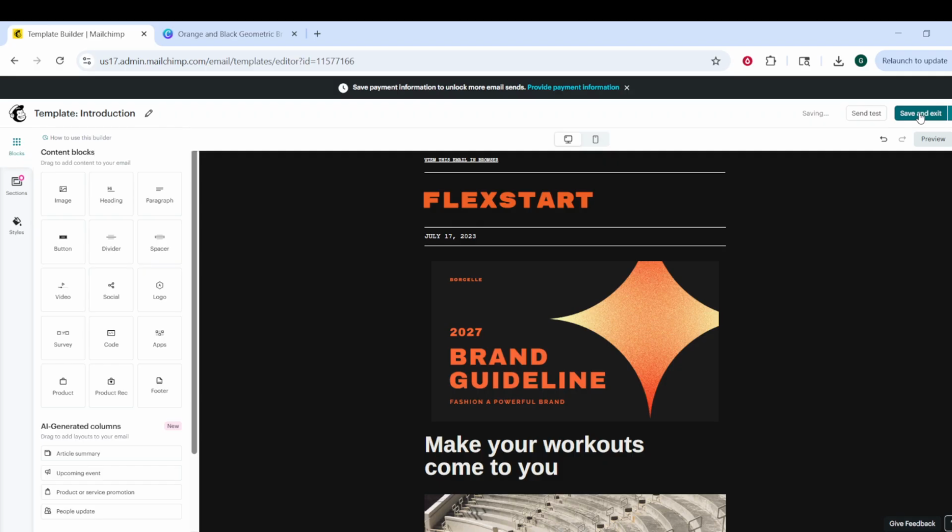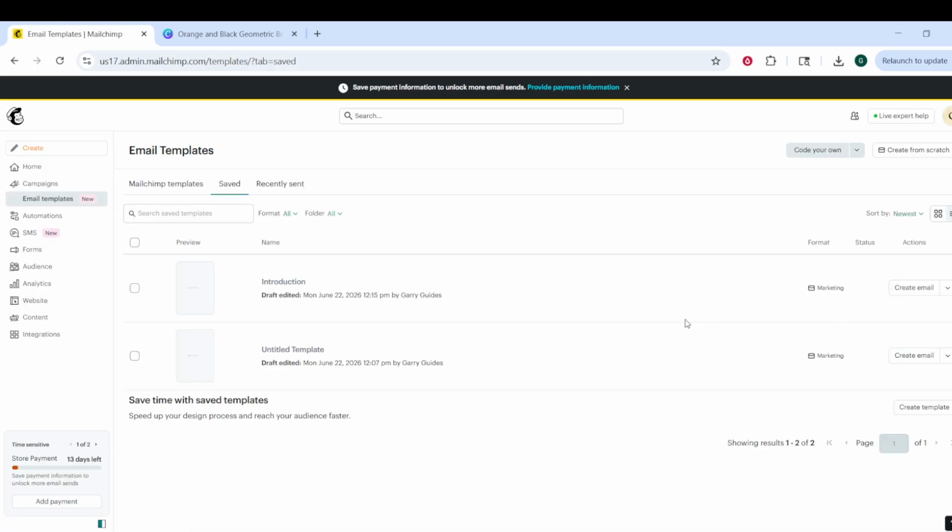You have created a design in Canva, downloaded it as an image, and added it to a Mailchimp email template.